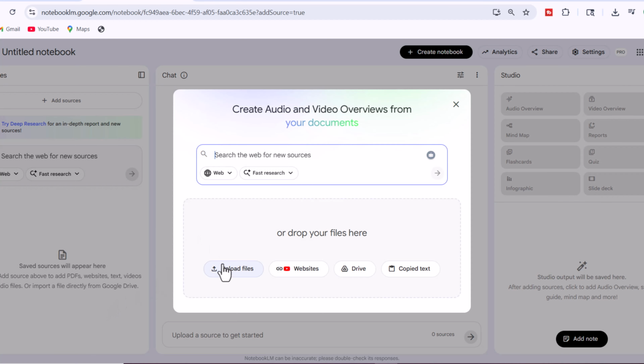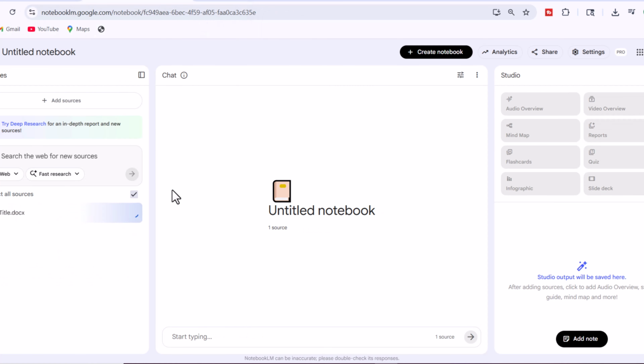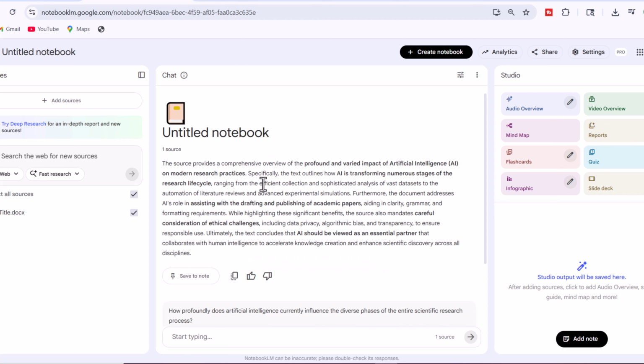Make sure you write your script beforehand, exactly what you want to say in the video, and then upload it into NotebookLM. Once the script is uploaded, we're ready to move forward.